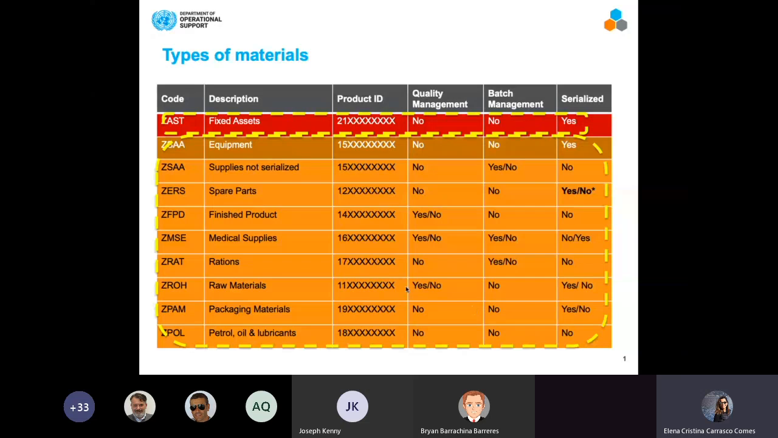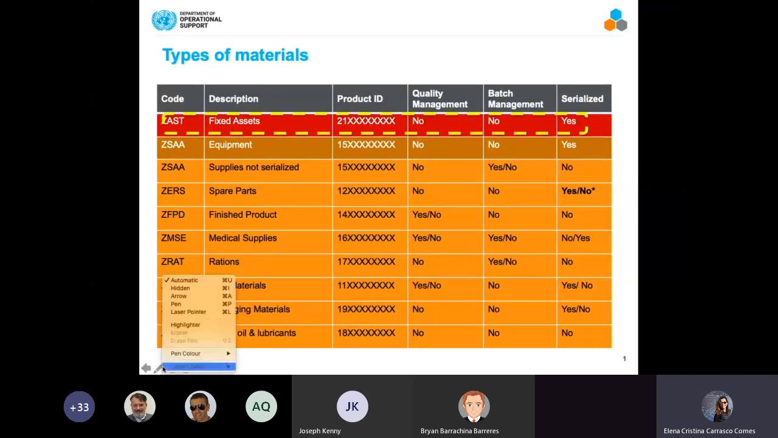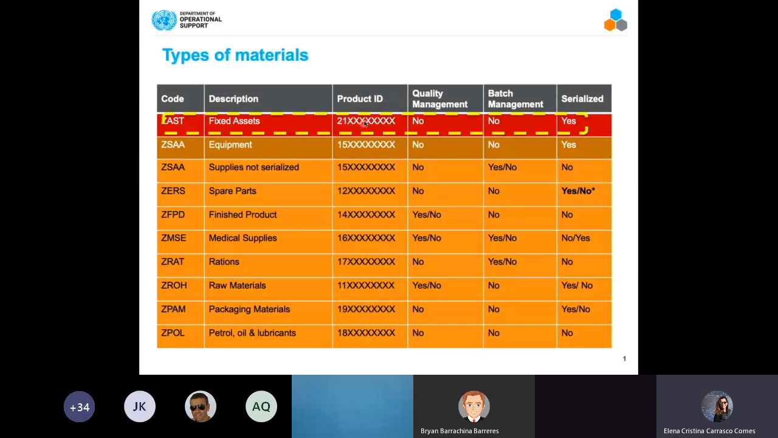For example, what we see here is that any product ID that begins with the number 21 will be a fixed asset, and then we expect them to be serialized always.